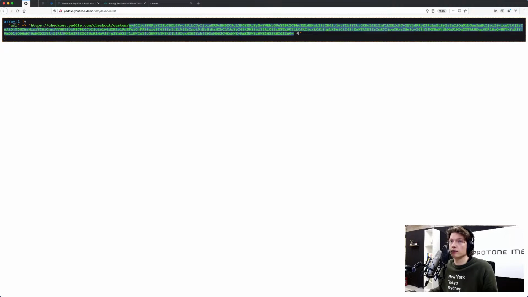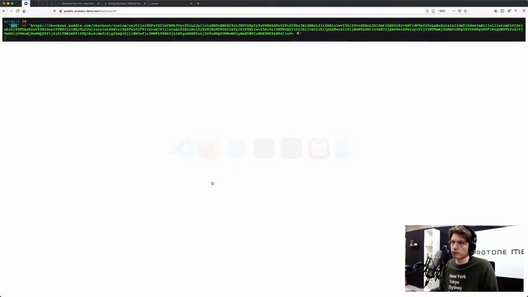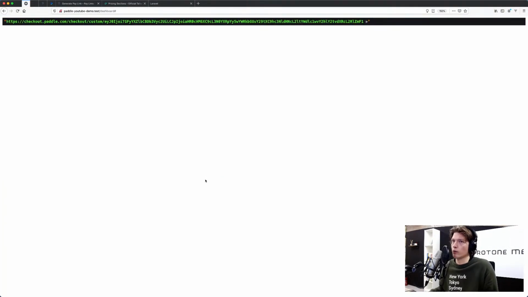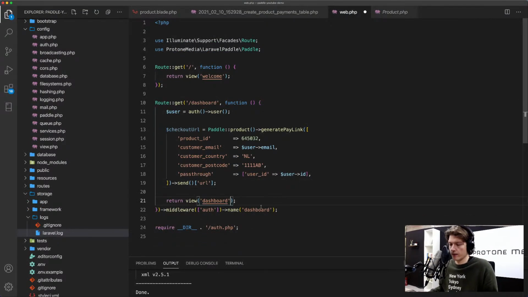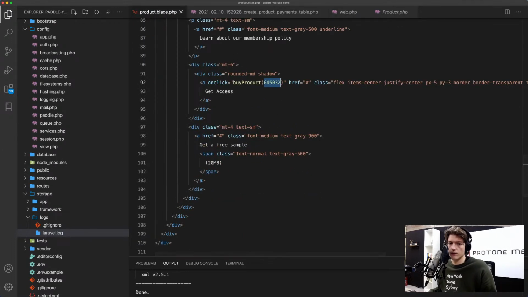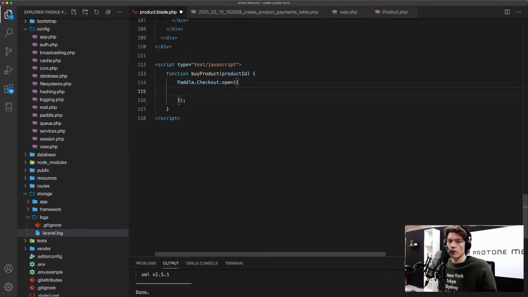So we get an array back, so we need this URL key. Let's try it one more time. So yeah, now we've got a string, the URL. And we're gonna pass this URL to the dashboard, to our product view. So right here in product, instead of giving all the details in JavaScript, we can just give it the URL. So we can do that with override and then give it the checkout URL.